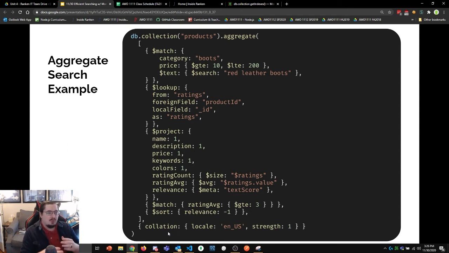So the overall structure I want to show you is where these pieces fit in and what our goal is. Okay. So let's look at the match stage first. The match stage is where we do our filtering. The filtering here that I'm doing, I'm saying I only want products that are a category of boots. I'm only saying I want products that have a price that is greater than or equal to 10 and less than or equal to 200. So between 10 and 200.